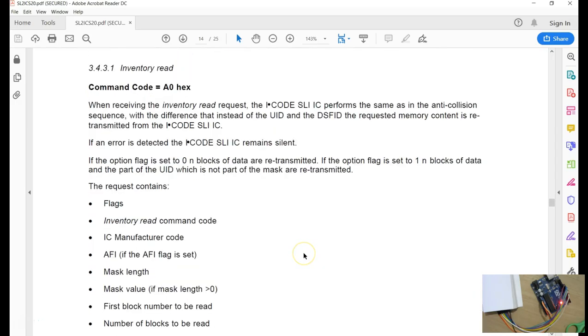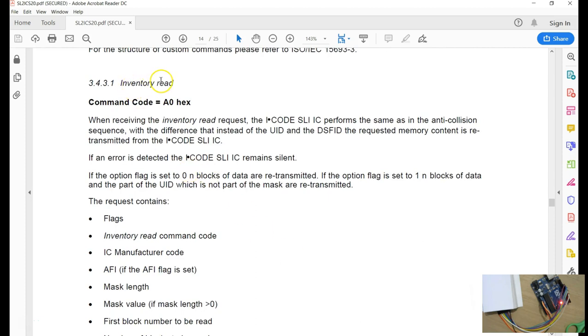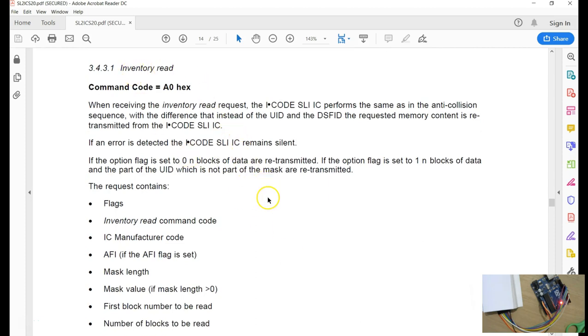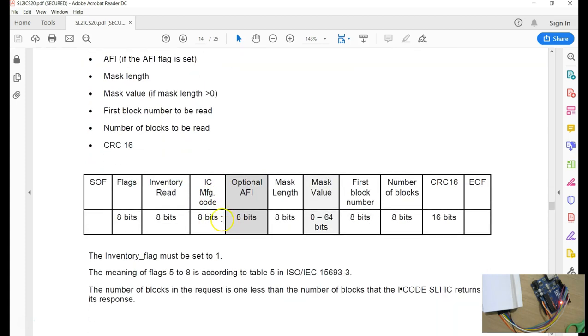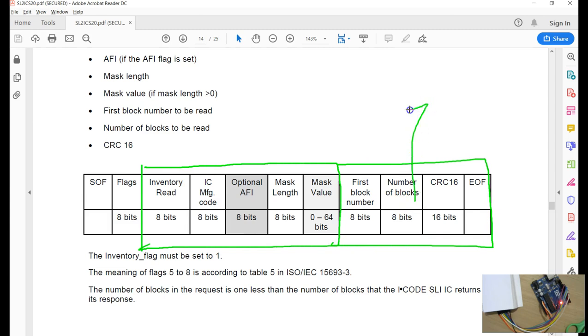The next command I'm going to explain is how the inventory read command works. This is a custom command, so this command must carry the manufacturer code. Looks like this is the longest command in the documentation, and this command does two things. It does the inventory, plus it also does the reading. So the first part of this command is something you will see in the inventory command, and the next part of the command looks like the read multiple blocks command.